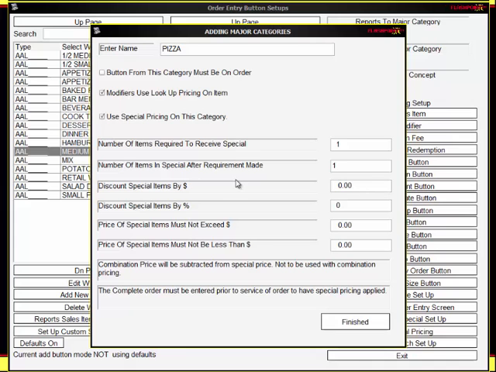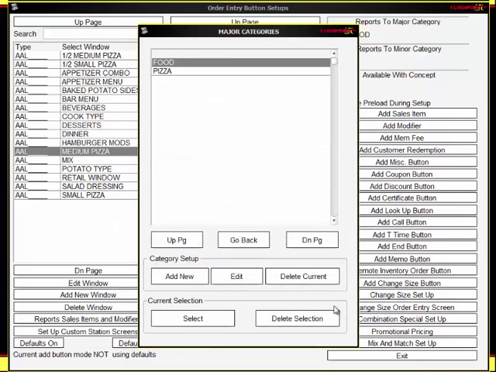We can discount our special items by a certain dollar value, a percentage, which we will be using at 100, and price of special item must not exceed. If we were doing the buy 1 get the next 3 for $5, the price of special item must not exceed $5. And price of special items must not be less than will cause it to force it to be a certain value to use this pricing. When I'm done setting up my category, I just go finished.